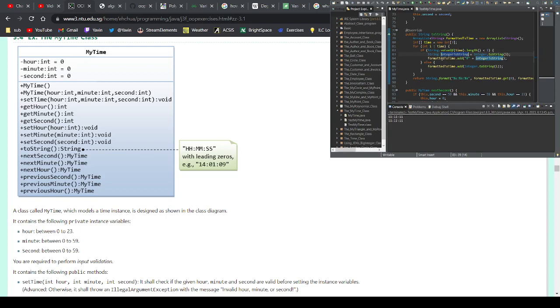And then adding the string, the formatted integer to string. We're concatenating the string with another string, adding a leading 0. Otherwise, we're just adding the converted integer to string, right?